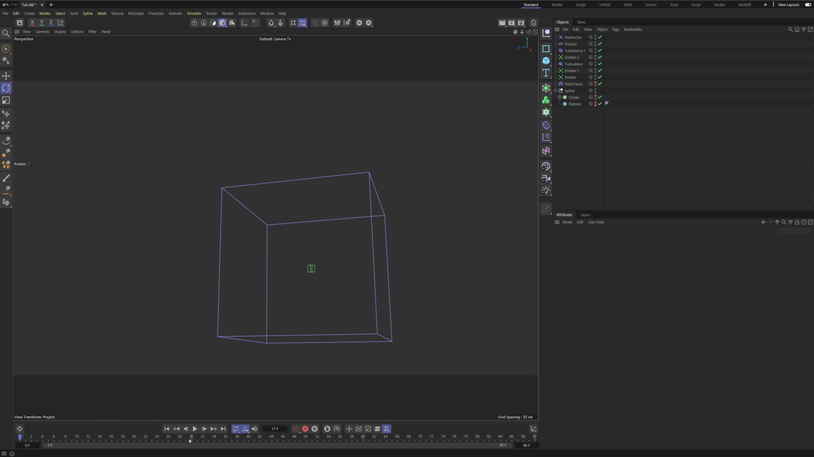And as you saw, it just disappeared. It was there for one frame and then it disappeared. So we need to go through the destructor. We need to set the randomization to 100, or the randomness to 100. Then we go to frame 60 and set it to, let's say, 40. That should be fine.